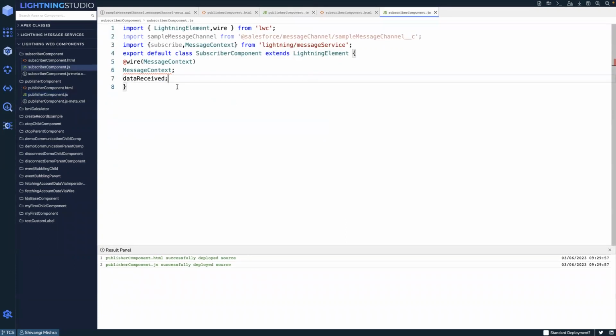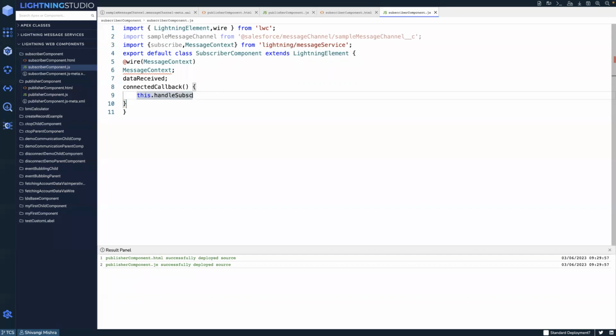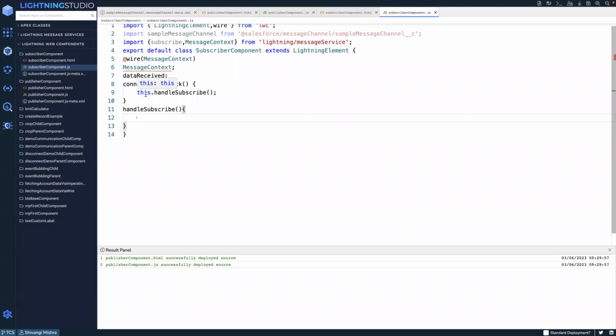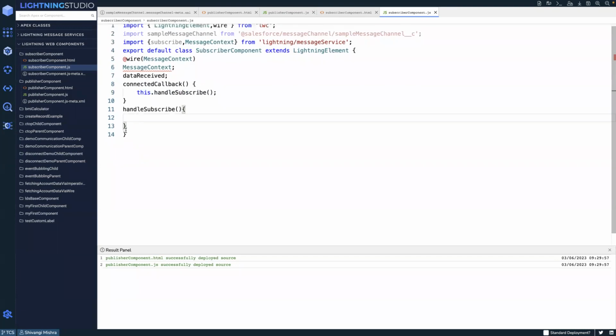Now a couple of similar things we need to do in the subscriber as well. How the subscriber receives the data is a bit different. In the connected callback, you will write this.handleSubscribe method, and then you will write the code for handleSubscribe. So you are saying that whenever this component loads, you will call the handleSubscribe. Okay.